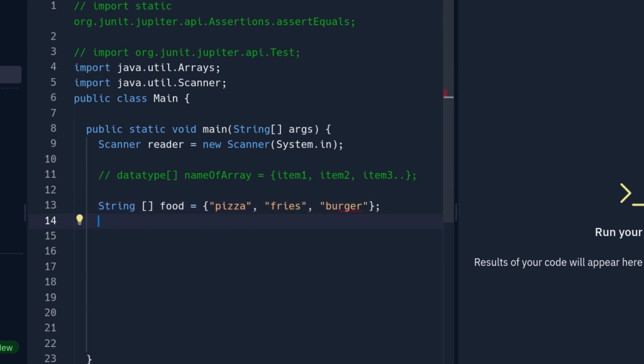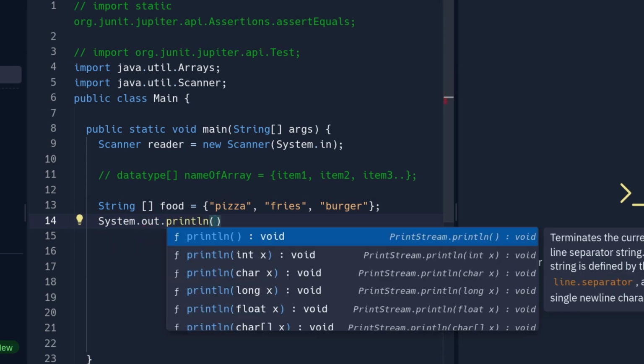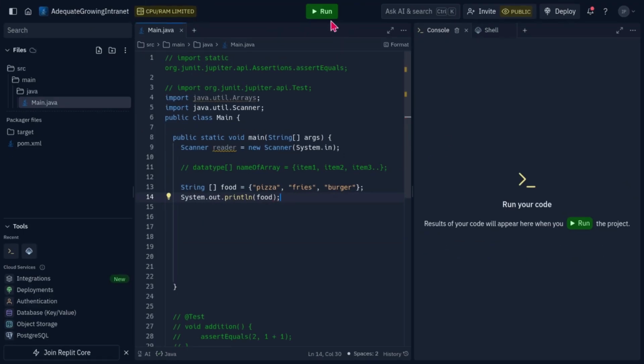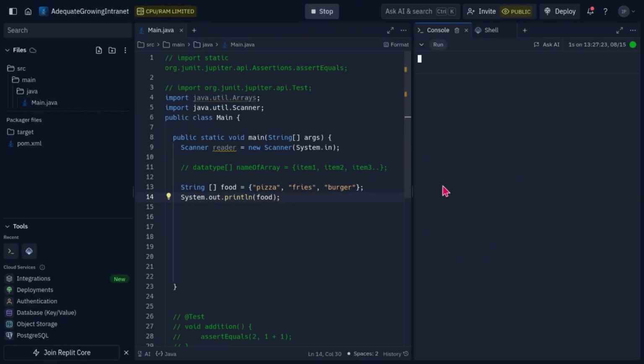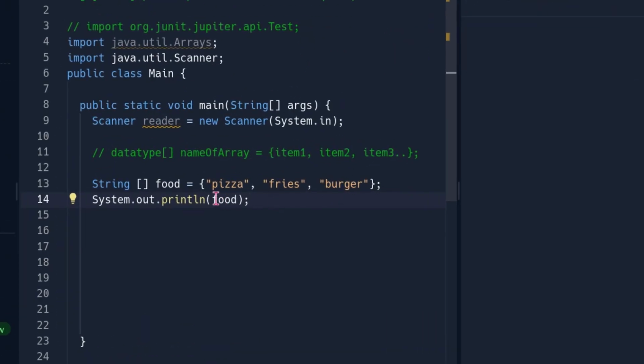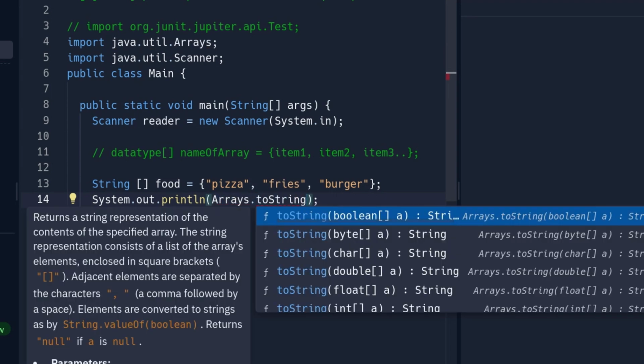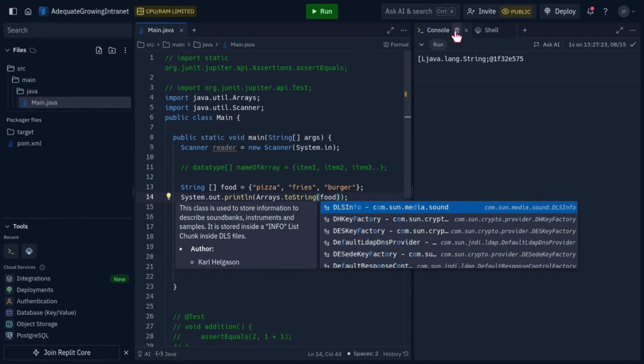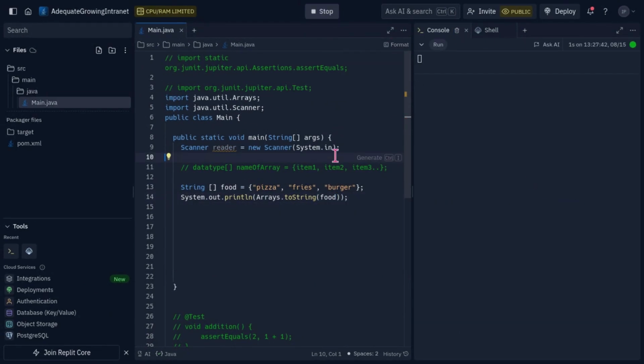And when we print this out, we get a really weird number. So if we just print out food, it's going to look really weird because this is not the proper way to print out arrays. It gives this weird thing. So to properly print out arrays, we have to do Arrays.toString, and then inside here you put the name of your array. And it says pizza, fries, burger.